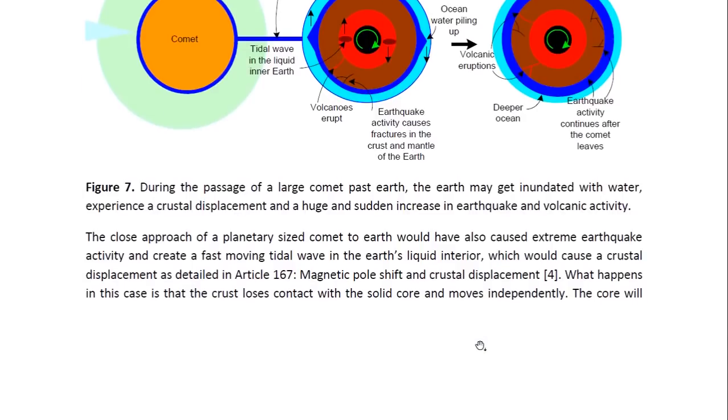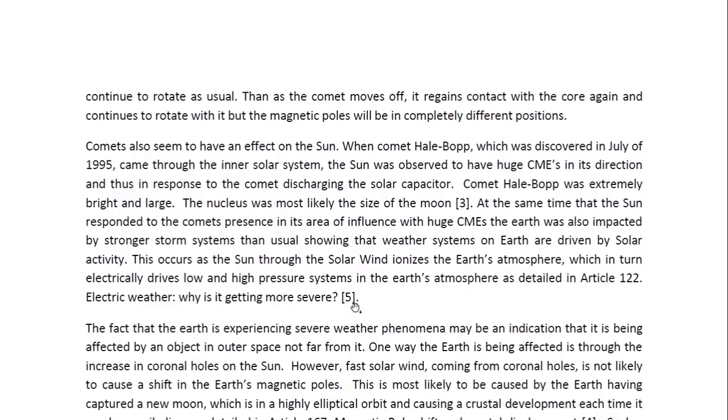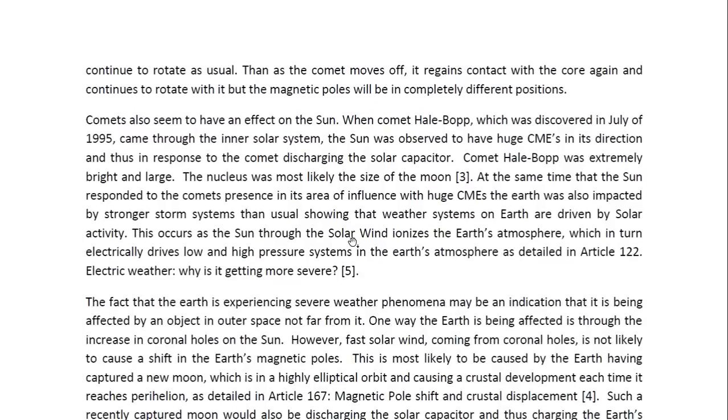Now, the close approach of a planetary-sized comet to Earth would have also caused extreme earthquake activity, as I have shown, and create this tidal event that would shift the poles. And then as the comet moves off, it would regain contact, and we would see the magnetic poles in totally different positions.